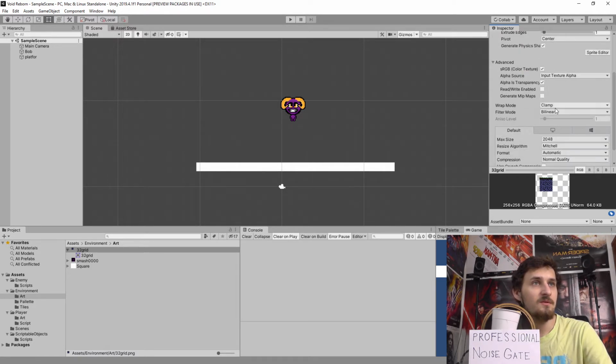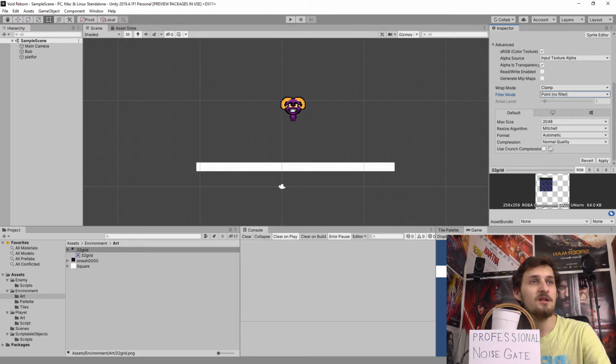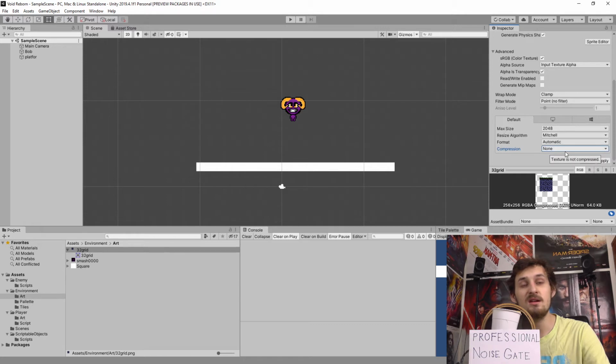Also, we need to change filter mode to point, no filter, because we are using pixel art, which is a super small piece of art, and it would try to blur it out when we put it into our game. So this prevents that. And also, let's set compression to none, because there might be a slight misinterpretation in color when you're using pixel art, and you need every piece of color, every pixel. So it's better to not use any compression in that manner.